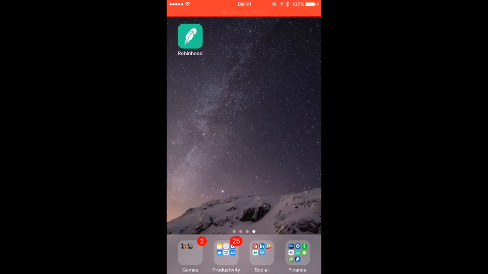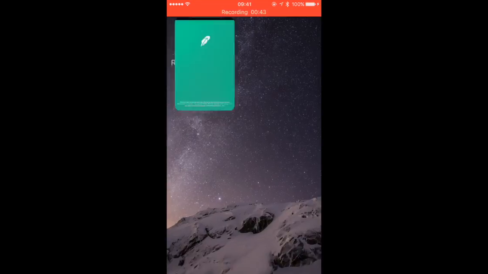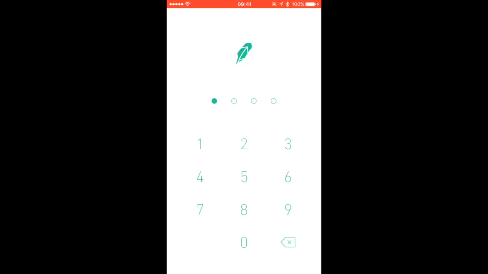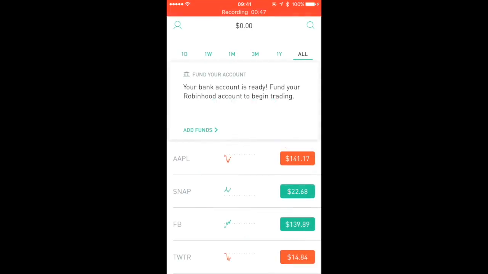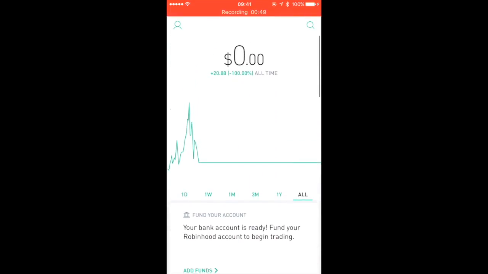Usually, or traditionally, you would pay $7 to $10 on average for every stock trade. But with Robinhood, you actually don't have to pay anything. It's absolutely free. So I'm going to click on the Robinhood app and log in with my passcode, and this is what's going to show up.